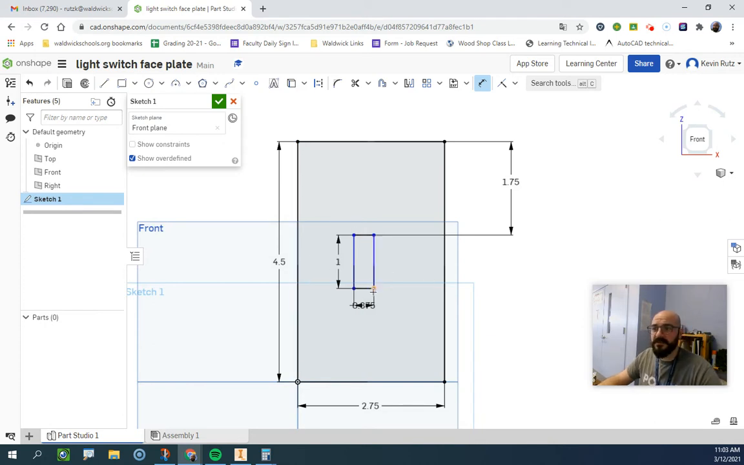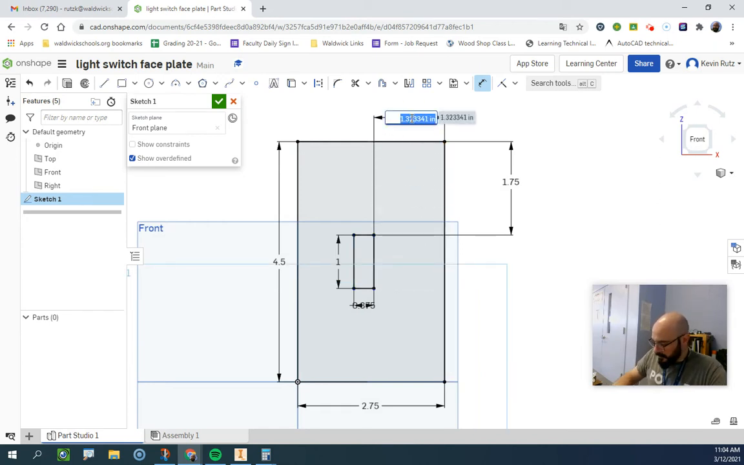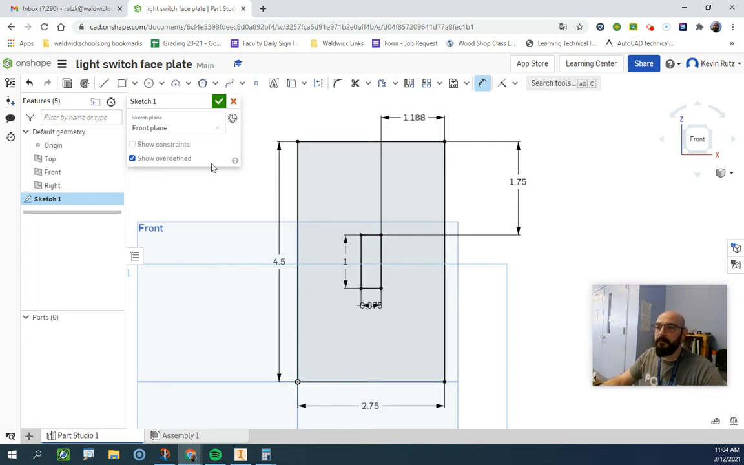All right, now we got to center this widthwise. We have 3/8 and we have 2.75. So same deal. So I did max width minus the width of this. I'm going to get my dimension tool. I'm going to say the distance from here to the wall is going to be 1.1875. Enter. It is now centered. Not done. We have to do some circles.